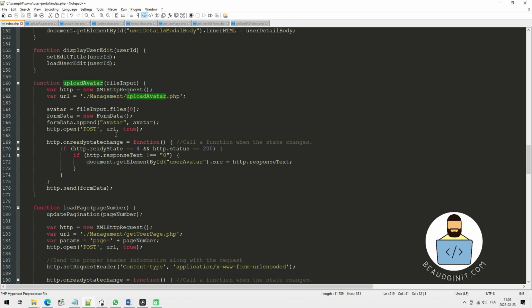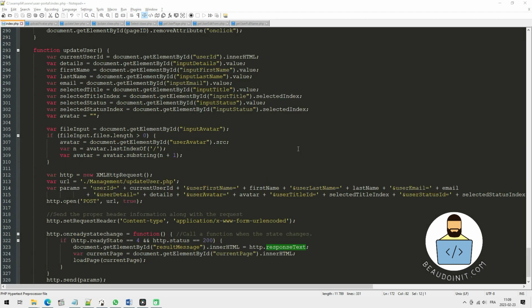Then once the operation is successful, we update the source of the image using the file name returned by the server, that is response text. The other big piece of code is the updateUser function. It retrieves all of the information entered in the edit form and it submits it to updateuser.php.